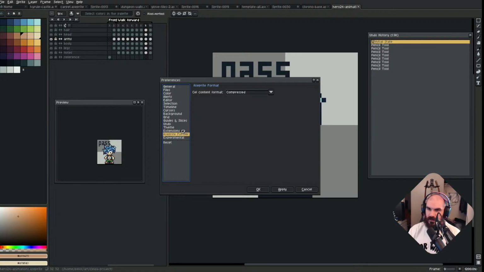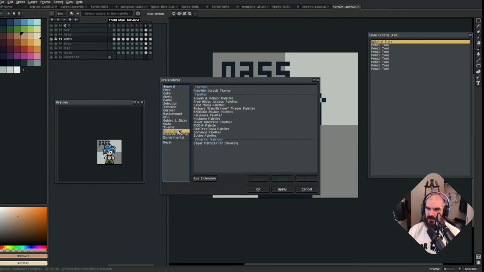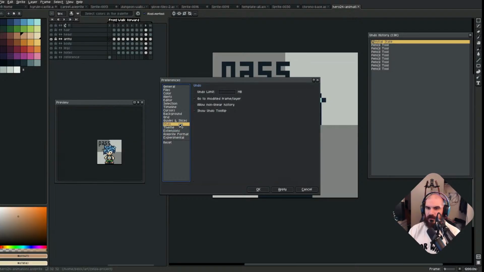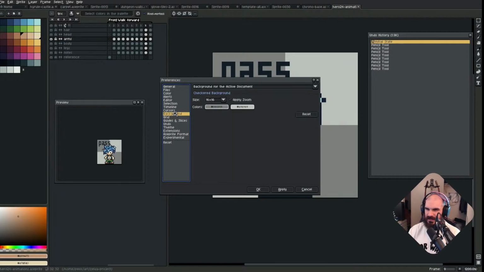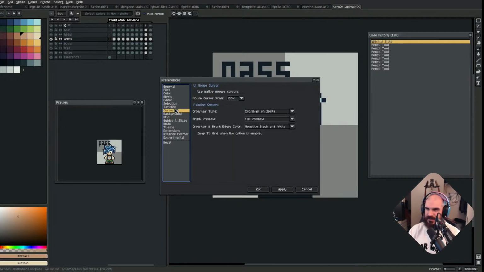A sprite format, cell content format, compressed extensions, theme, undo. Here we go. Undo limit. Go to modified frame layer. When enabled, each time you undo, we'll focus the undone change. Okay. Allow nonlinear history is not turned on. So what? I don't know. I'm gonna turn it on, and let's just see what that does. The undo history is already fairly buggy, so maybe I'm fine here. We'll see what that does to my undo history.